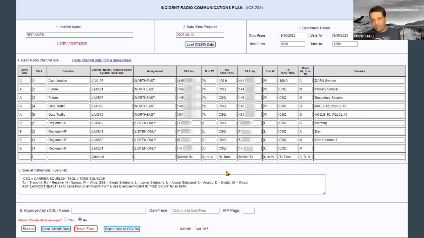And sometimes you may want to have an in-house document that has your tones on it, and then a document that goes out to, say, the press.